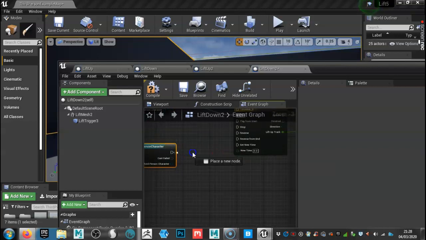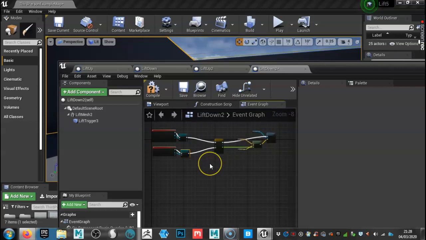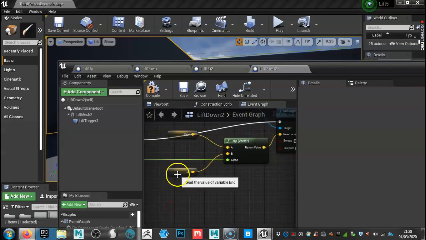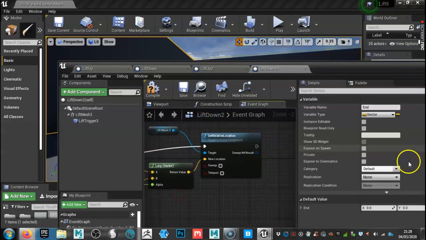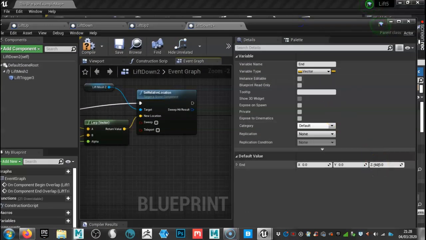Connect this up to Reverse, because we basically want, once we've jumped on it, it needs to take us back down, but then when we jump off it needs to go back up, which is why we've got the reverse. Now on the end, and this is where the difference comes, we need to set this into a minus, because at the moment it's set at 600. So what we're going to do is go minus 600, and we're going to try and set it to the same height, or roughly the same height anyway, as the other platform.